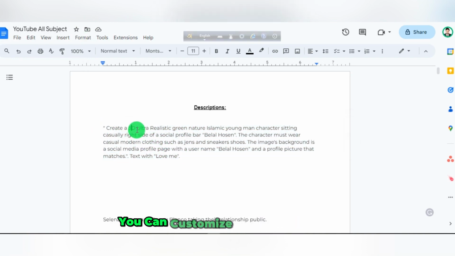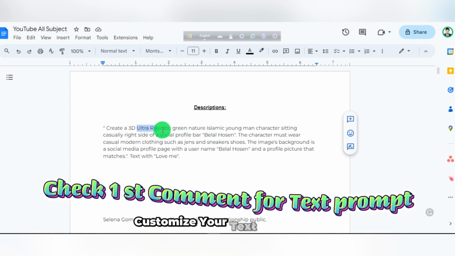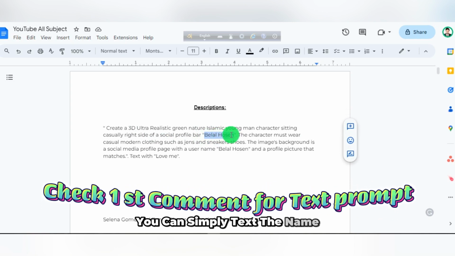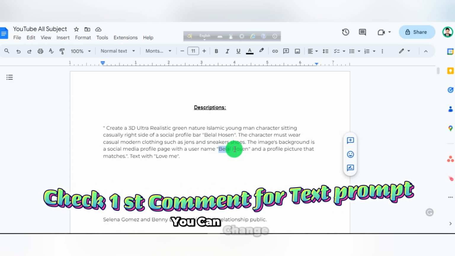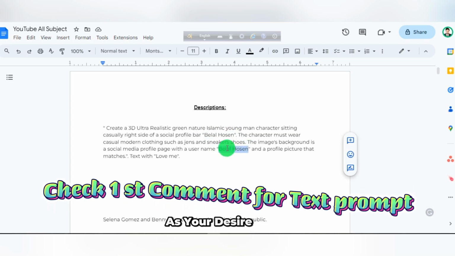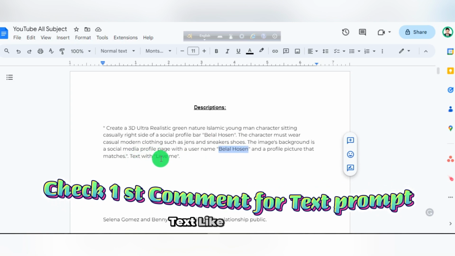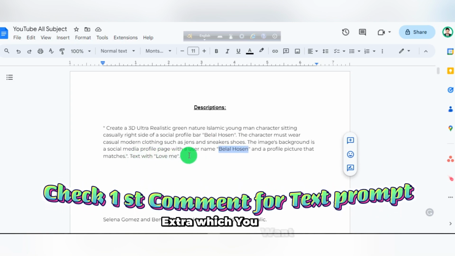You can customize this text prompt to your expectation or your desired model. So you can simply customize your text from here. You can simply type the name, you can change it to your name. Here you can change it to your desired name. So you can add extra text like "love me", and you can add anything extra which you want.